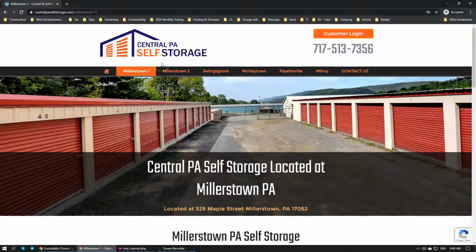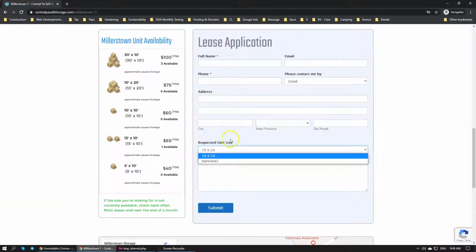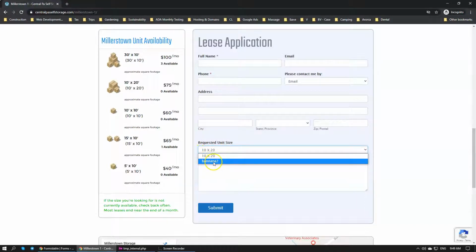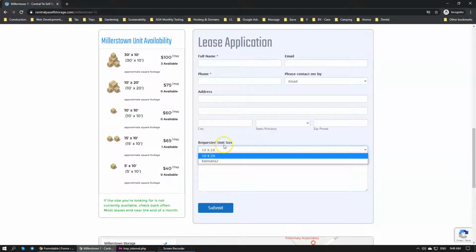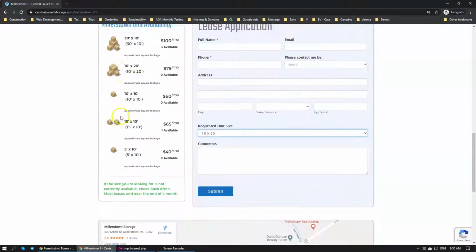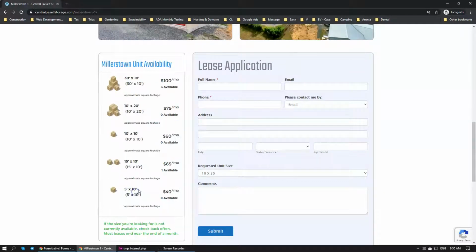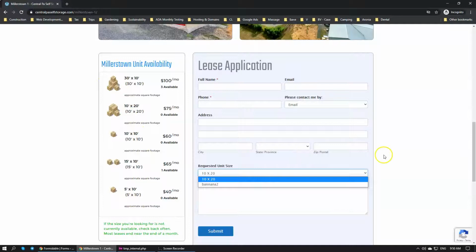Let's have a look at this location, Millerstown 1, for a website that we have built for a client. And we have requested unit size. You can see there's 10 by 20 and there's a banana 2 size. Banana 2 is just a variable that I've entered. But basically the idea is that this specific location has these specific sizes that are available. So we should have a drop-down menu that will have these sizes within it.